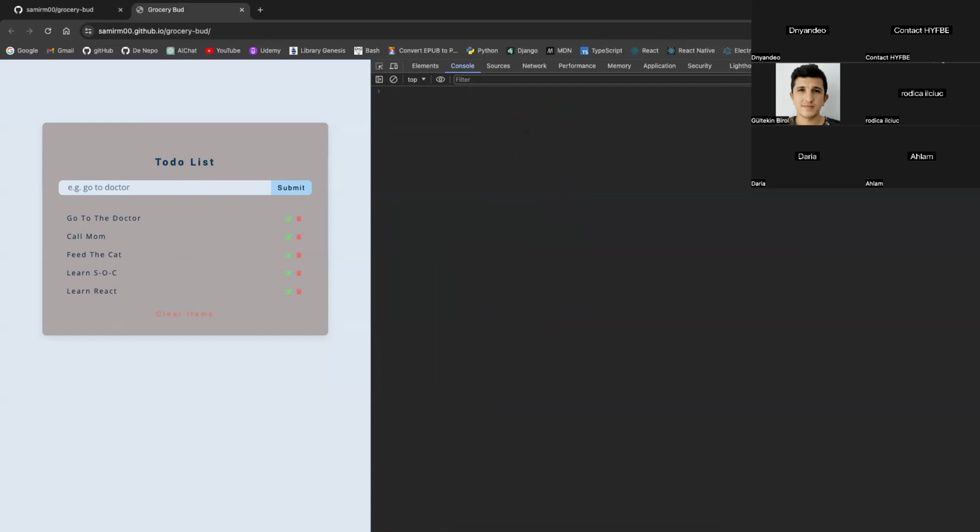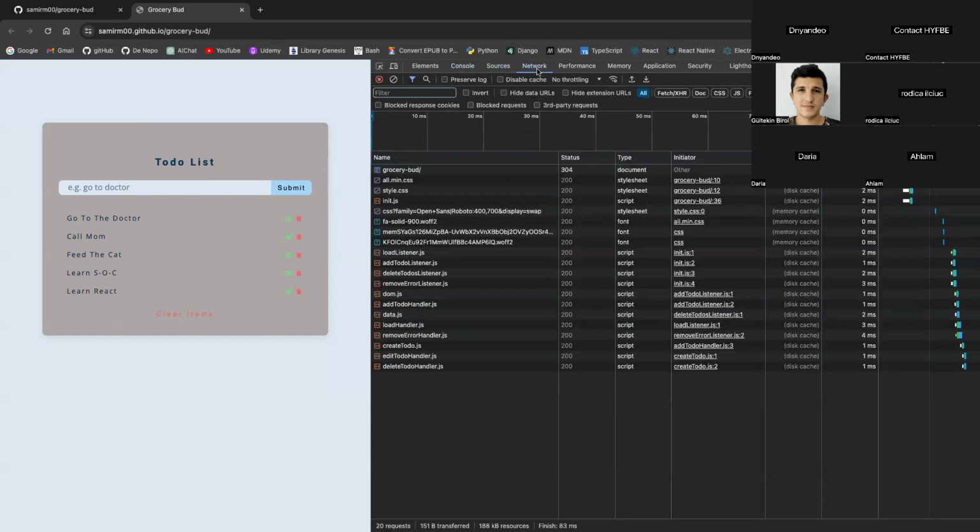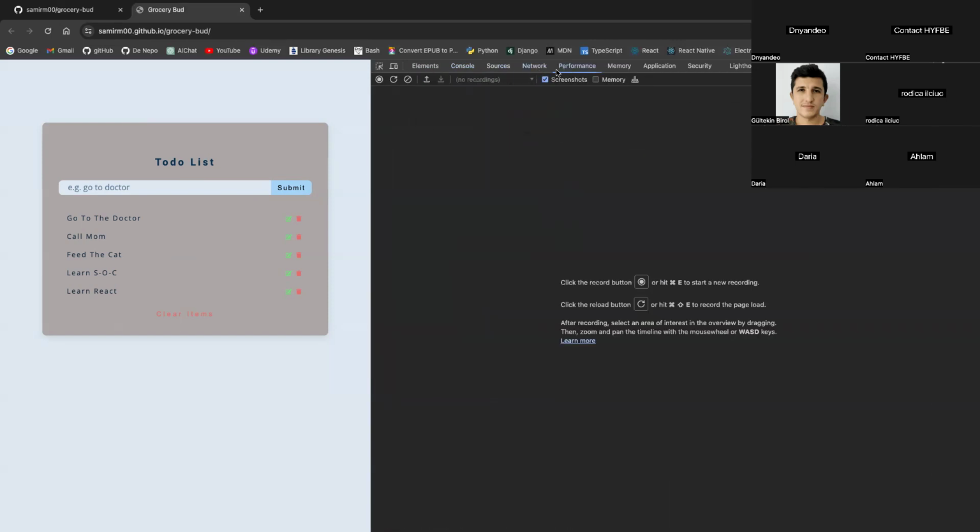You have the console, and in the console you can add any calculation if you want to. If you have some code, like one line or two, you want to test very quickly, you can just do them in the console. The network, we're going to use it when we study asynchronous programming. Performance, I need to explain the performance for you, because performance checks how my website is performing, is it better or is it bad?